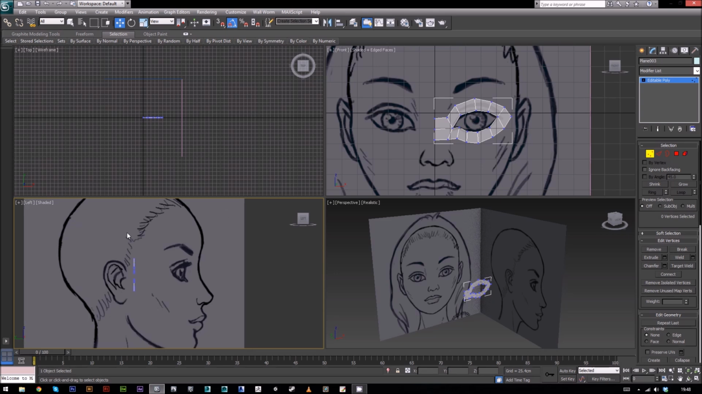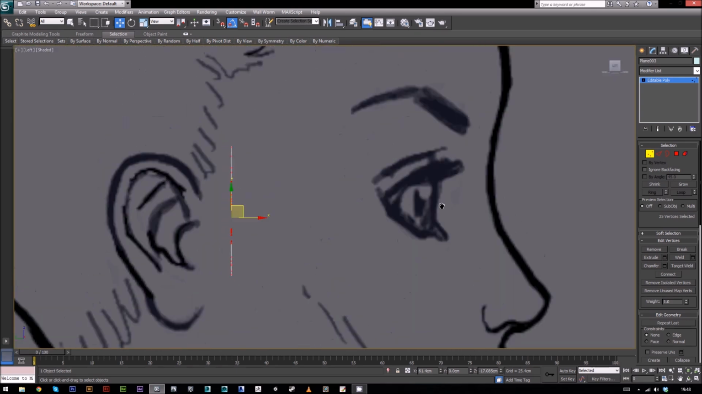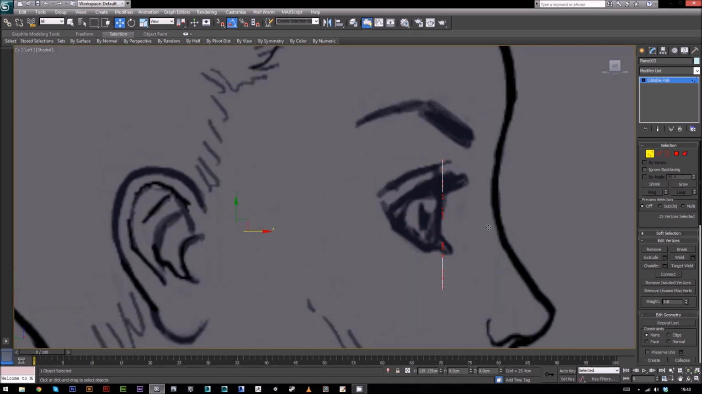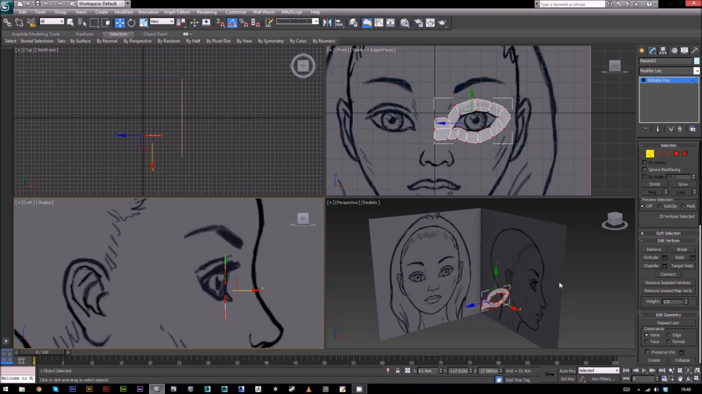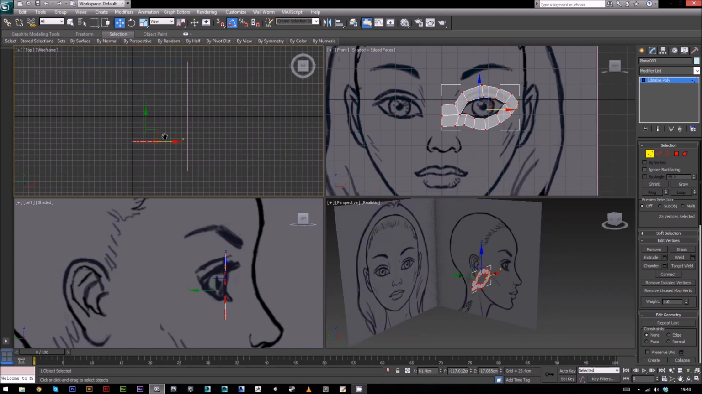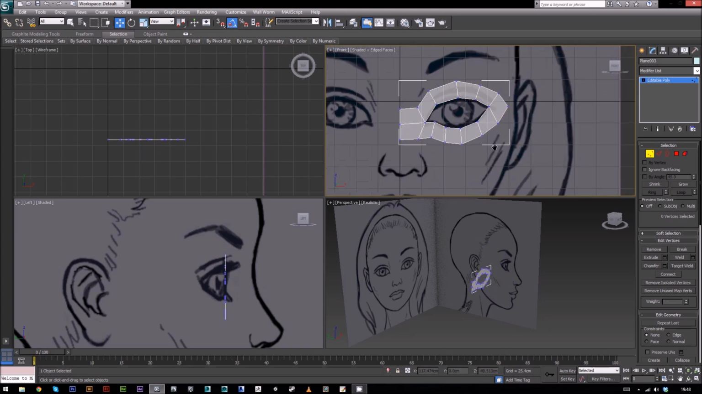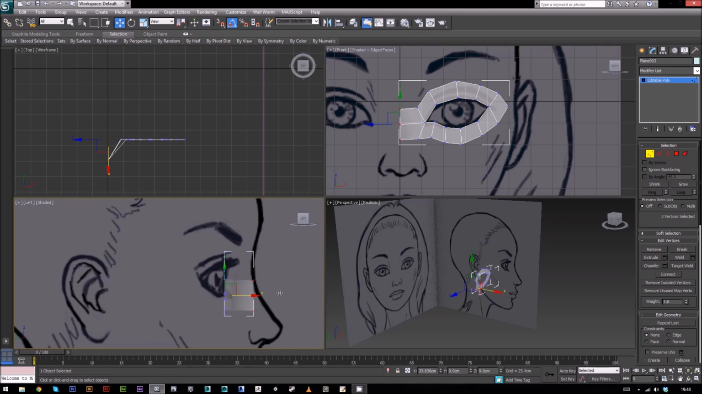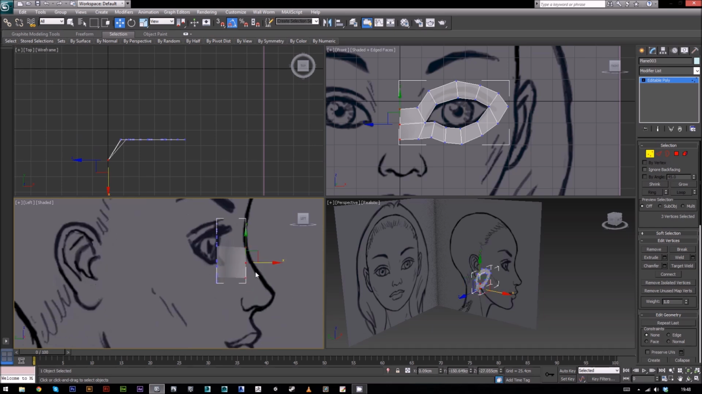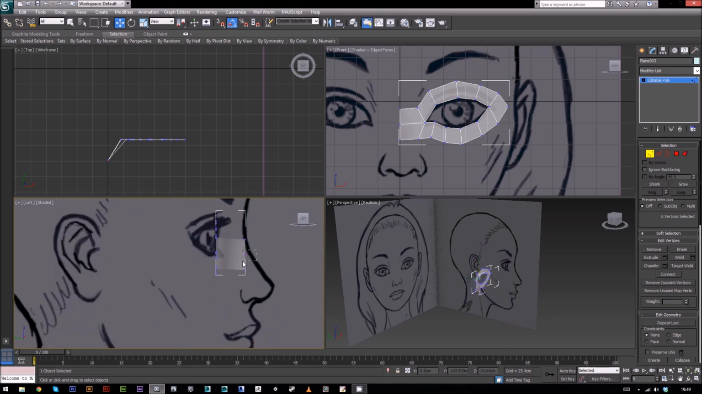So what I'm going to do is grab all of these vertices here in the left hand view like this and move them all the way out to the edge of the eye. Now I'm going to need to define the shape a bit, so I'm going to bring this line here, which is meant to be the bridge of the nose, right out so that it lines up with this edge line here. So I'm going to grab this, bring it out to there.